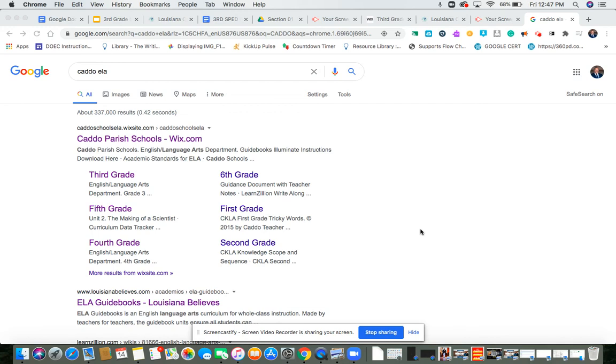Hello, I wanted to give you a quick overview of how to access the supports and the slides from Guidebooks. So you would type in Cattle ELA, this prompt will come up. You will click on Cattle Parish Schools, Wix.com.